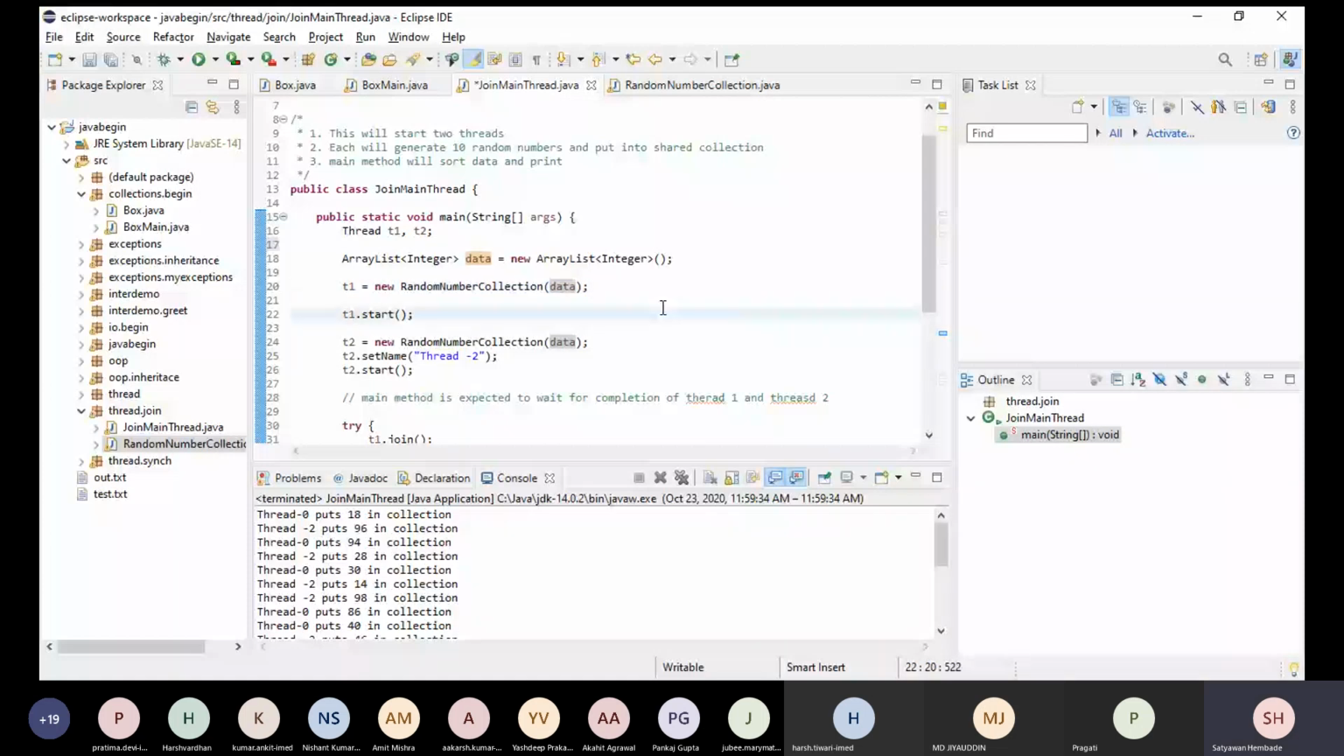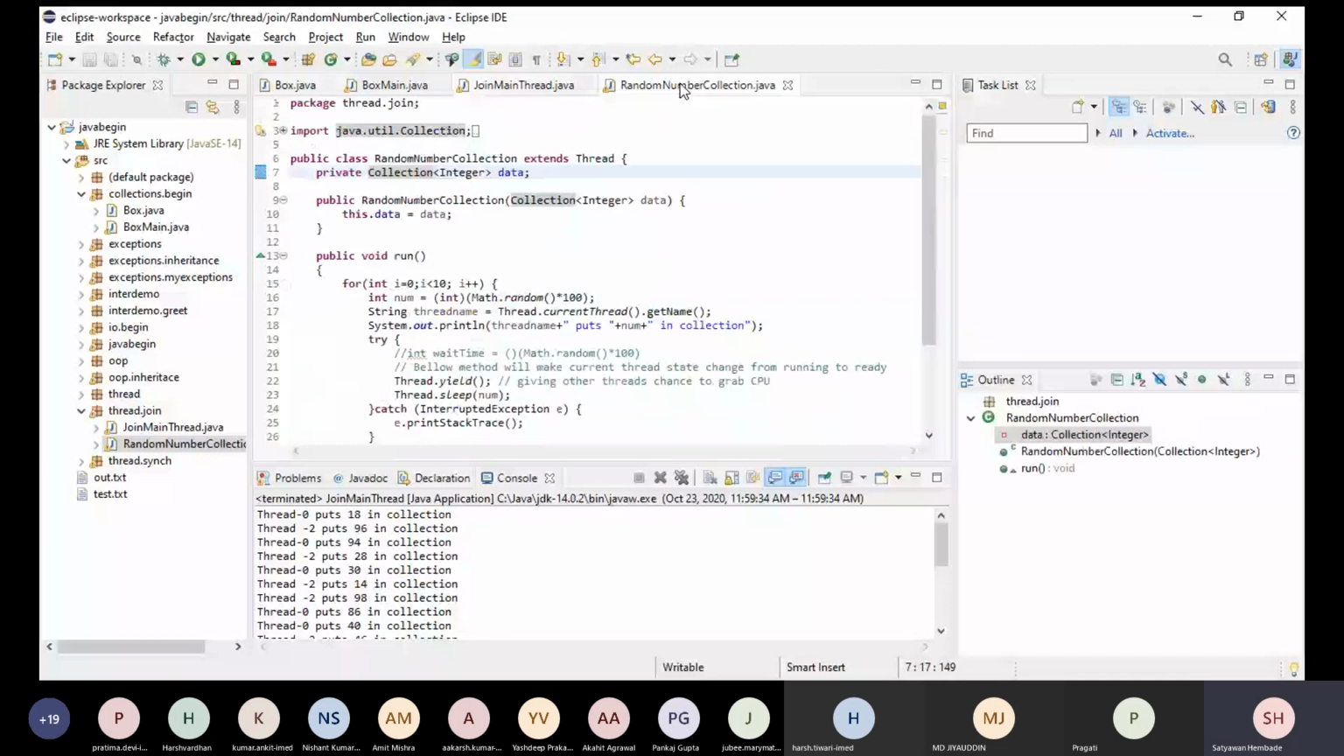So this is one more example of generics we used yesterday. Any questions?